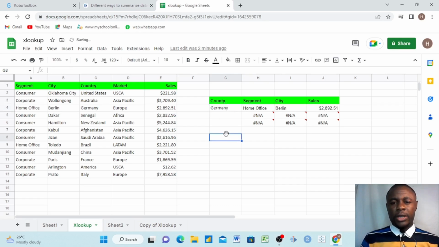So right here, if I come here and I write Germany, and I click OK, you see automatically it tells me that the segment for Germany is home office, the city is Berlin, and the sales is $2,892.51. Let's come here and check. Right here we have Germany, you see. So the city is Berlin, as we have seen there. The segment is home office, and then the price is 2,892 here.